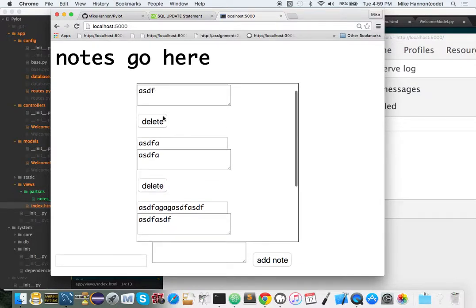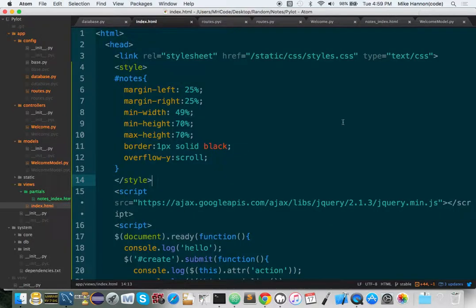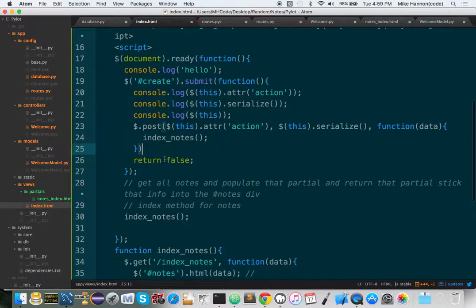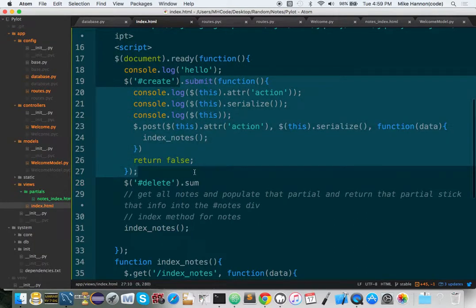Okay. So let's delete something. Ah, man, delete is being annoying now. So we basically have to take the same exact principle, do it for delete. So we can do, this is going to be really interesting in a second. Delete dot submit. This is shockingly similar.